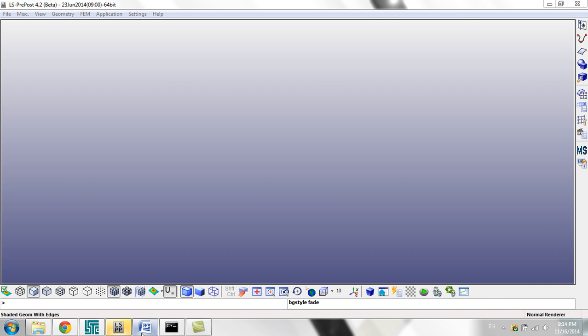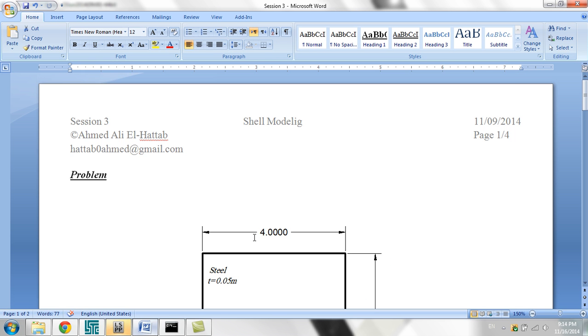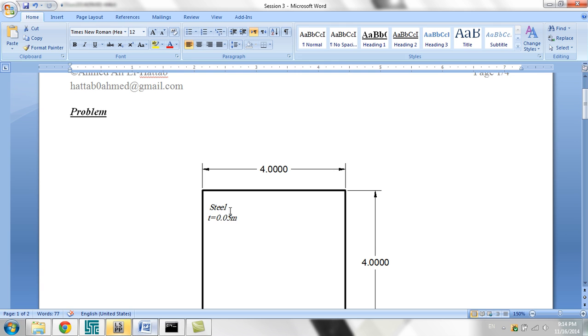Hi everyone. Today we are going to see how to model a plate in LS-Dyna and see how we can get the output of this plate and compare it with the manual calculation for the plate using plate theory.